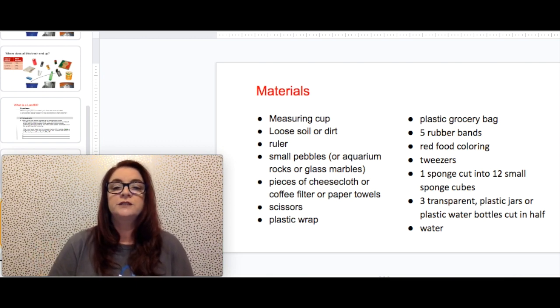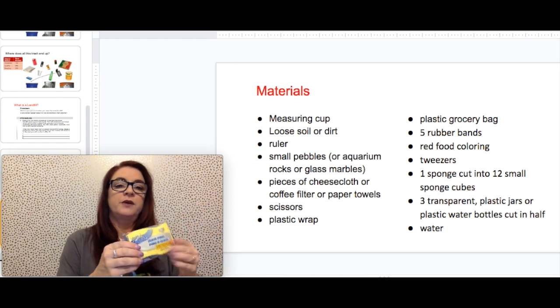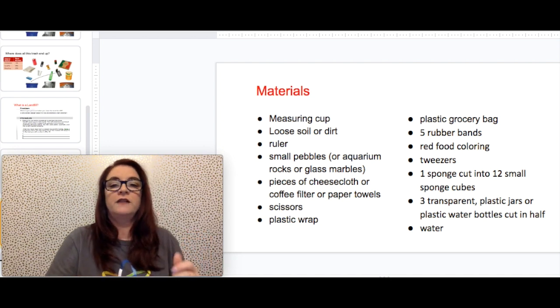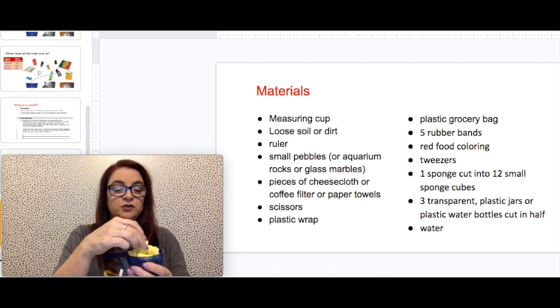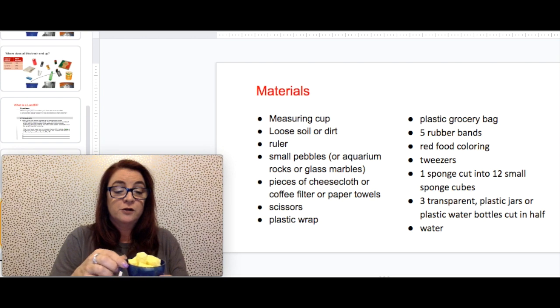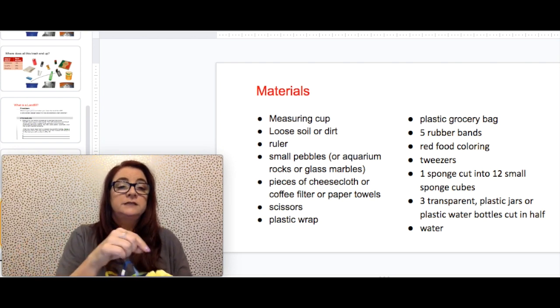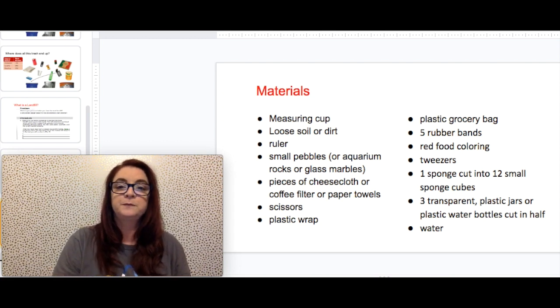So tweezers. You're going to need a sponge. It could be an old sponge. It doesn't have to be brand new, but I did happen to have some of these under my sink. I just need 1 sponge, and I'm going to cut that 1 sponge up into 12 little pieces. If you want, draw on the sponge with a marker or a pen, 2 lines down the long way and then 3 lines down the shorter way, and then you'll have 12 pieces. So you're going to cut those up.